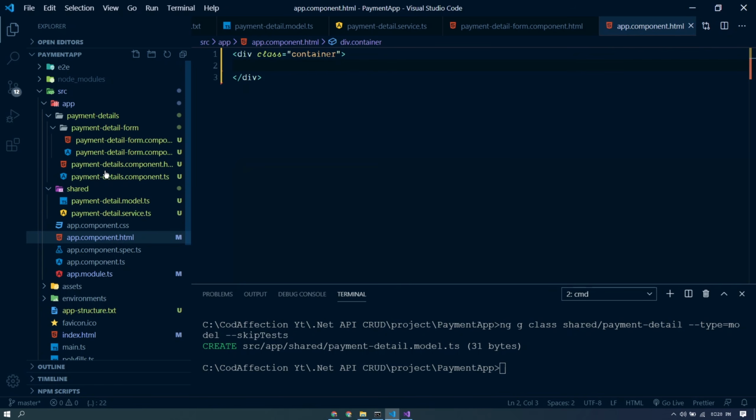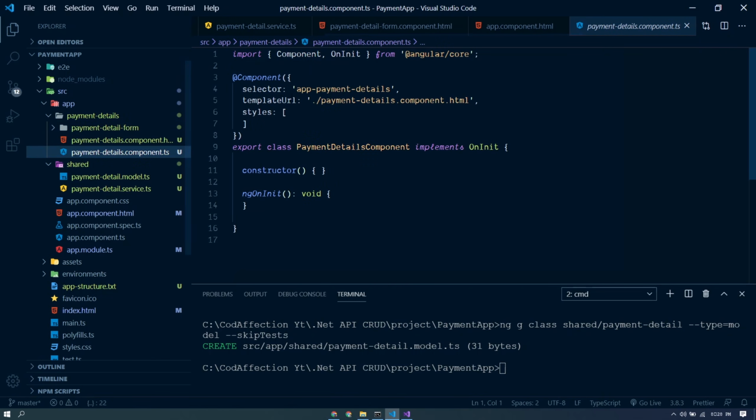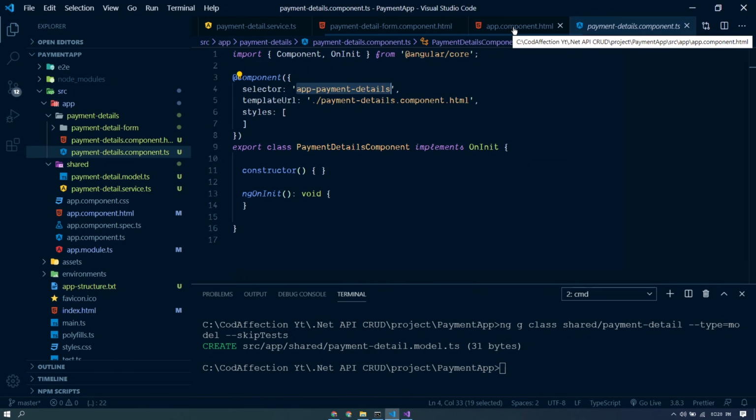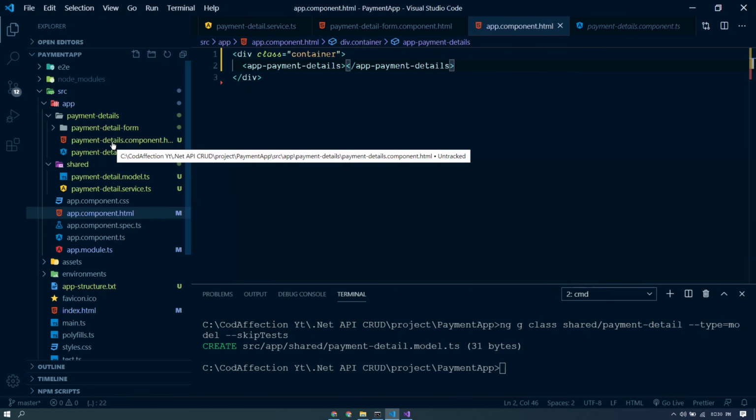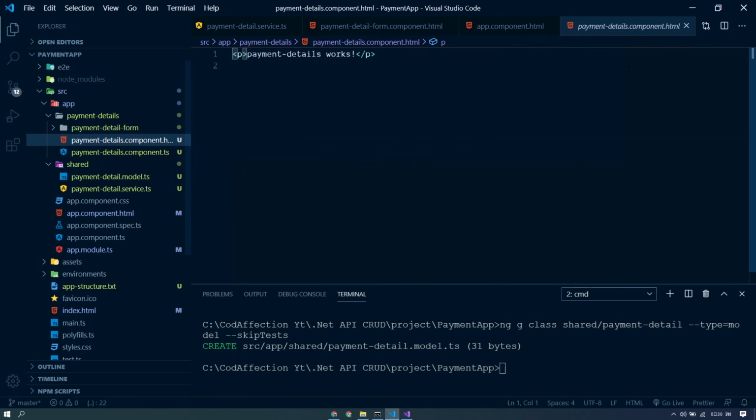So here is the corresponding TypeScript file. In order to show this component, we can use this selector, app-payment-details. So let me copy this. Inside this HTML here, we just need to create a tag for the selector. Now to create a tag for this selector, you can use this shortcut. Just retype this last character here, yes, then press tab. Now this parent component HTML, payment-details.component.html, will be shown.